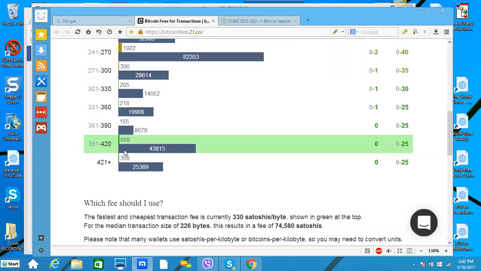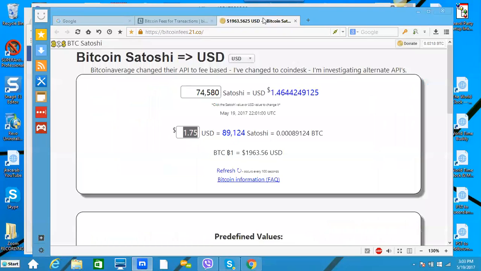420 times 226, and that comes out to be 94,920 Satoshis. So I come back over here and I can type in 94,920. Okay. So $1.86 would be optimal for me as far as what I'm considering. $1.86 would be fine. So all I got to do is come over here and punch in $1.86, and there's my number for the Satoshi. So we're going to use that one for our process of sending right now.